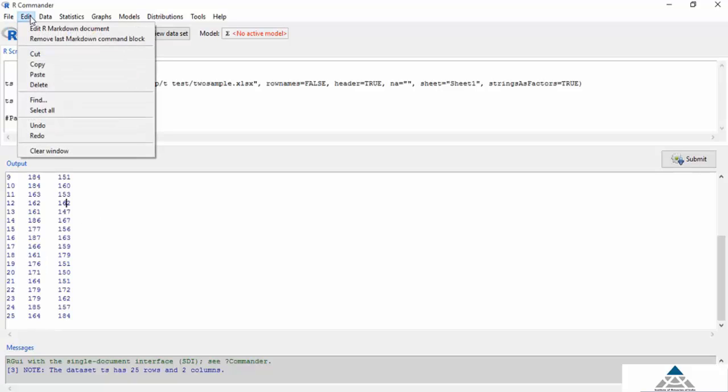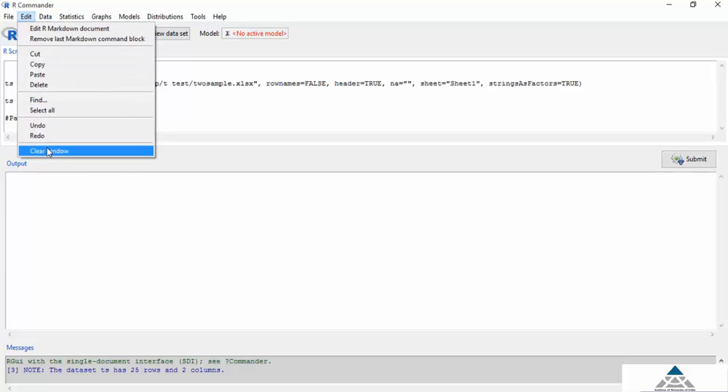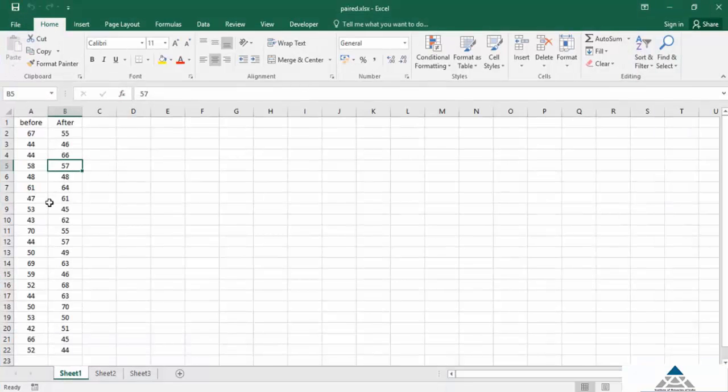To remove the data from here, we can go to the Edit tab and click on Clear Window. We have an Excel file with the data for the fitness center, which wants to test for the impact of a protein shake on its members. The figures here show the number of rounds of a particular workout regime its members did before and after the shake.